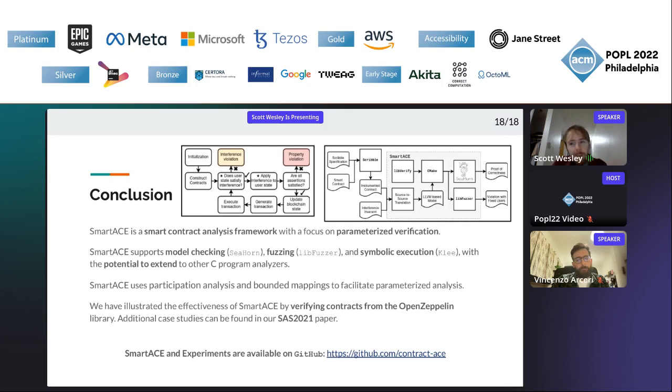And as shown early on, SmartACE makes use of the PTG builder and participation analysis to make local reasoning possible. And as shown in our case studies, SmartACE can be used to verify real-world smart contracts. All of these experiments and the tool itself can be found on our GitHub page. So with all that being said, I'll turn it over to questions.